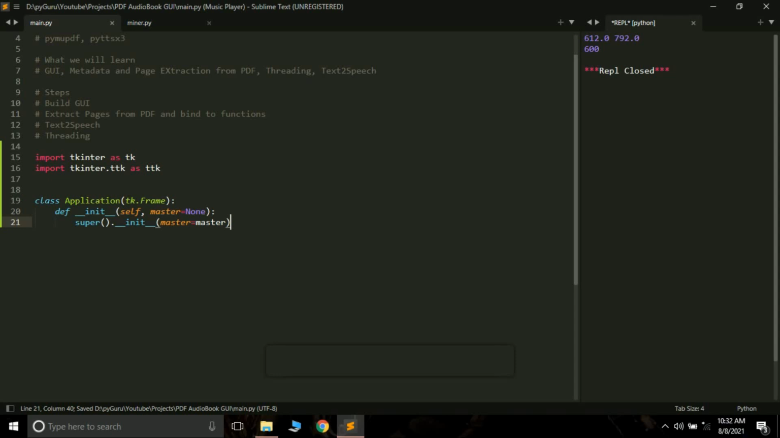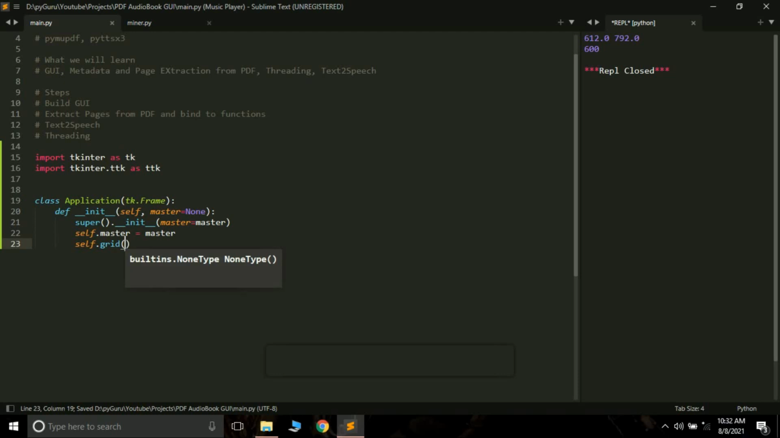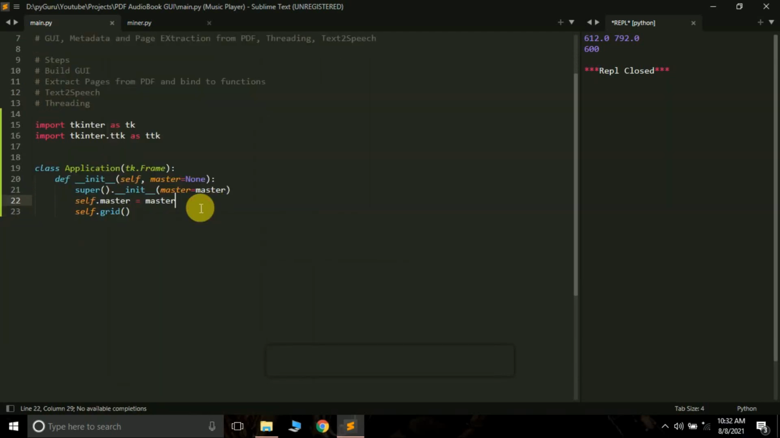The next thing is we are going to store two things here, self.master equals master, and then self.grid. Now see what this means. Basically we will create a master application, or basically master is your window that we'll be creating in a moment, don't worry. So we want to pass our master window as a frame. Okay, the next thing we have written here is self.grid. It means we'll be using the grid method to put things on our window.